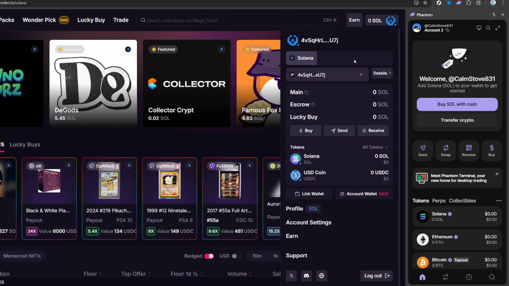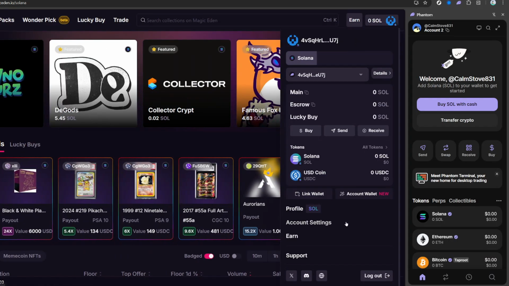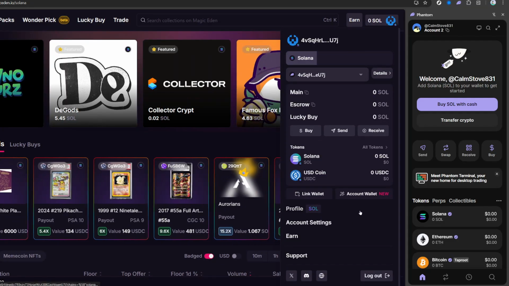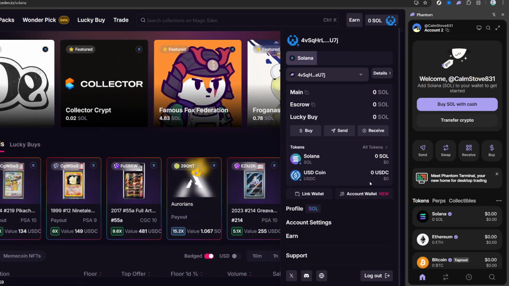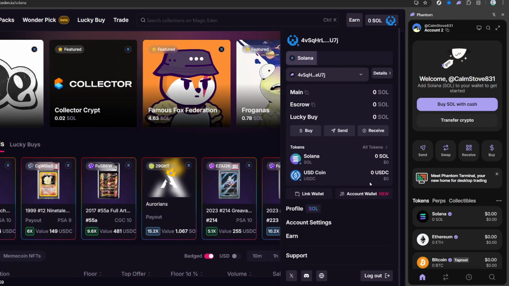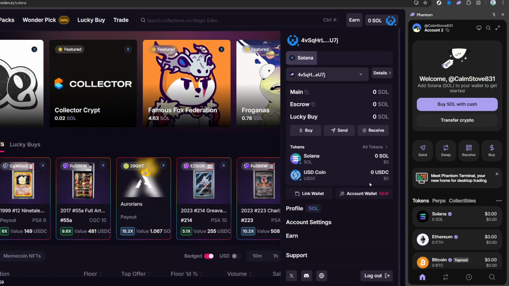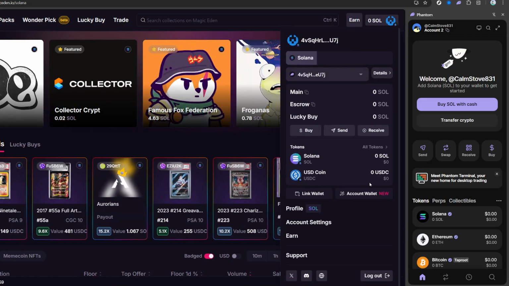After that, browse through your NFTs and select the specific NFT you wish to transfer. Click on the NFT to open its details page, where you will see various options related to that asset.